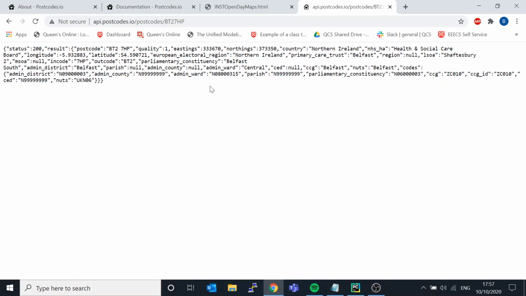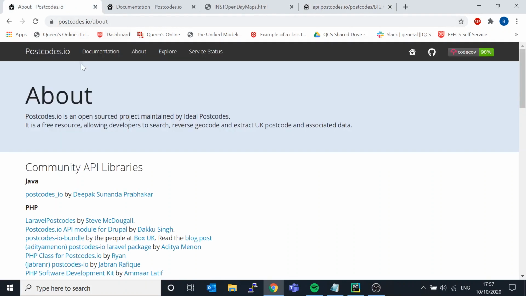So how is this working? Well, we're making a URL request, which is what we just did there, to api.postcodes.io. What is this? Postcodes.io is an open source project maintained by Ideal Postcodes. It is a free resource allowing developers to search, reverse geocode, and extract UK postcodes and associated data.